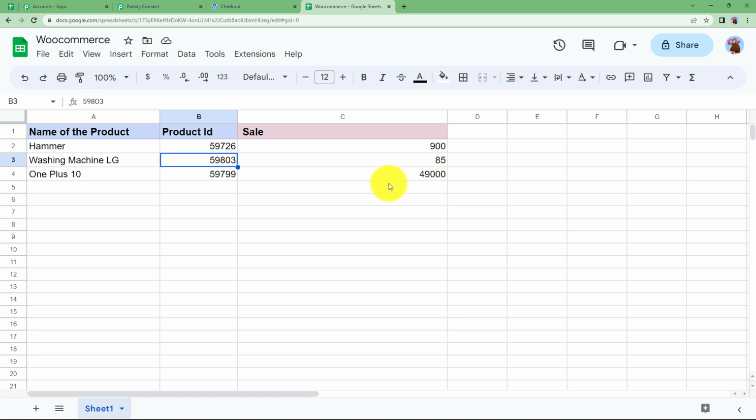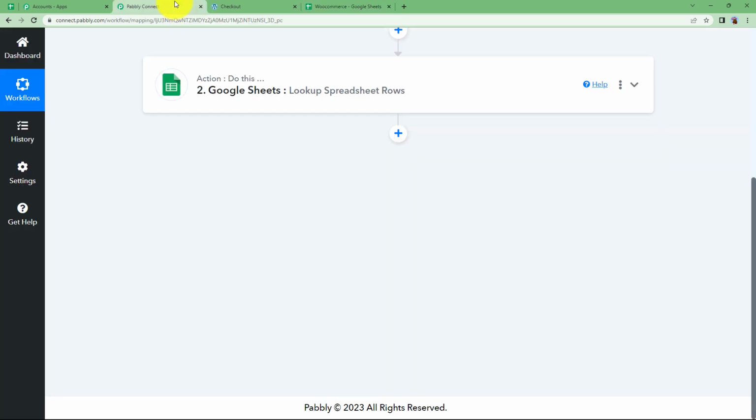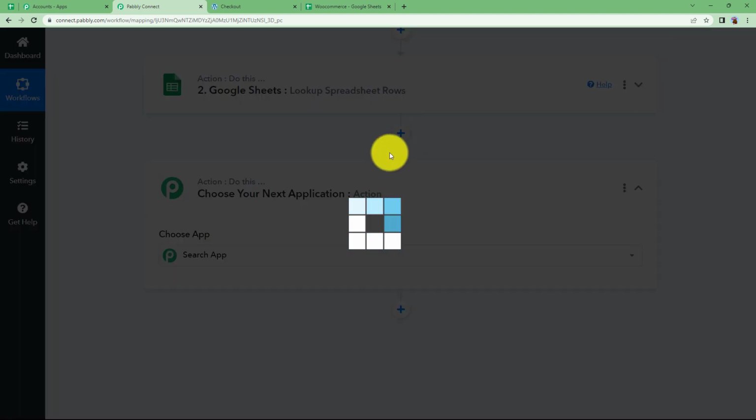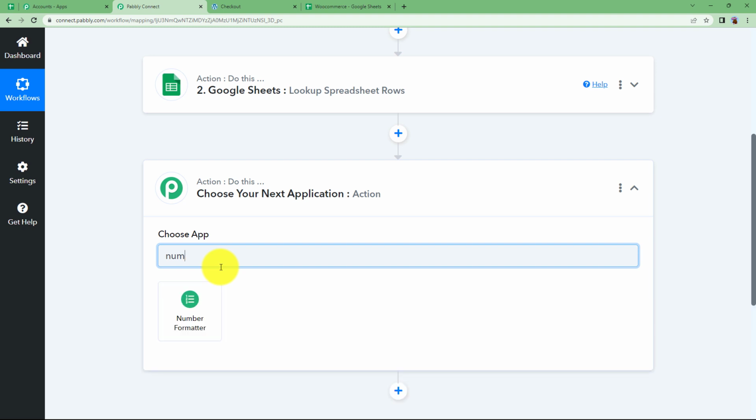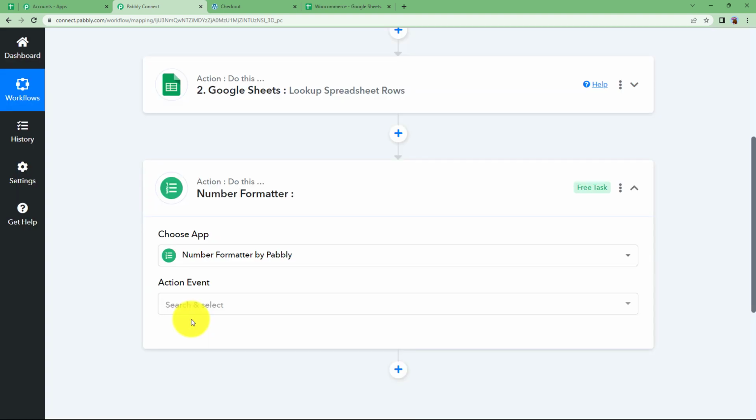Right now it's 85. We will add the new sale to it and the final price will be visible by the end of the workflow. So we will add one more thing over here. The next action application is going to be number formatter. Number formatter is a feature that is built inside Pabbly and it is used to perform any mathematical operation or any formatting that is needed to be done to a number.